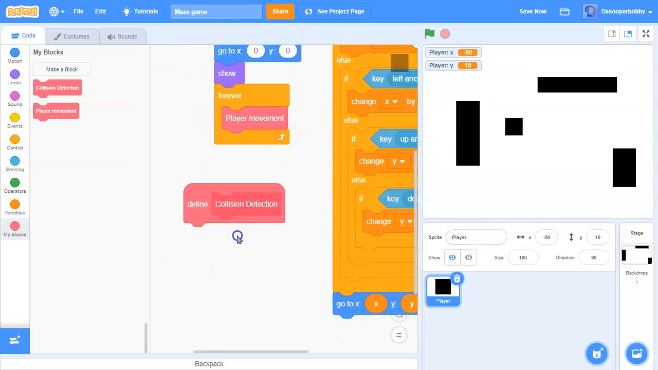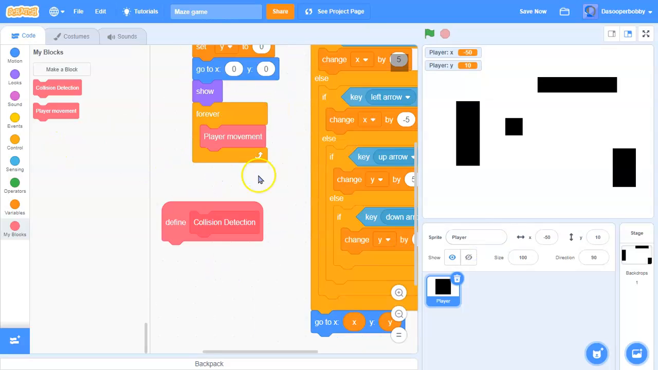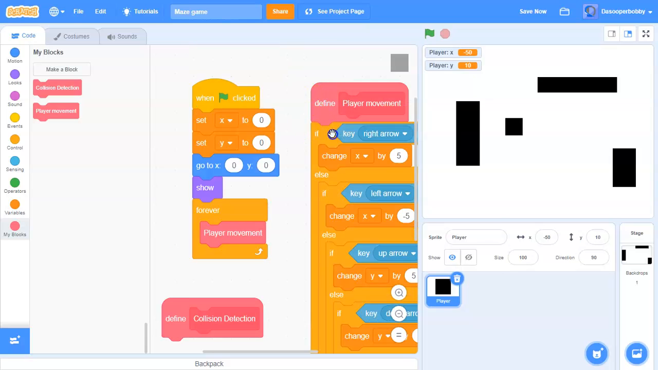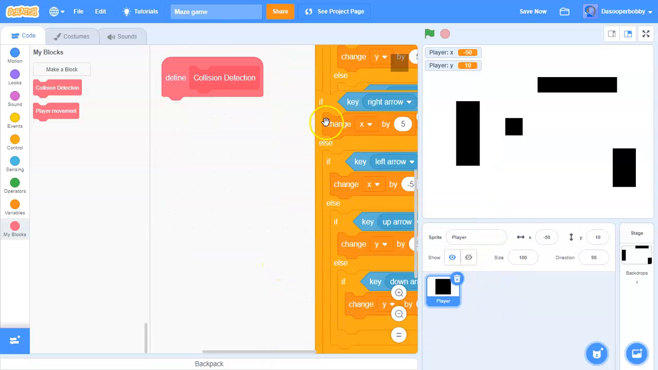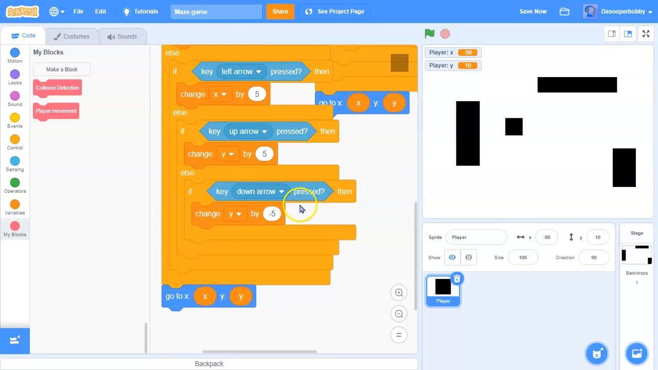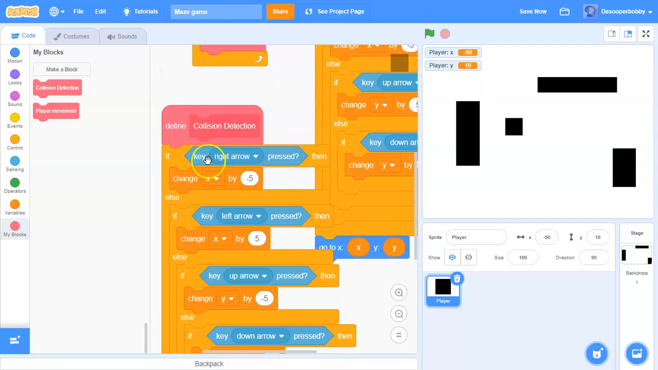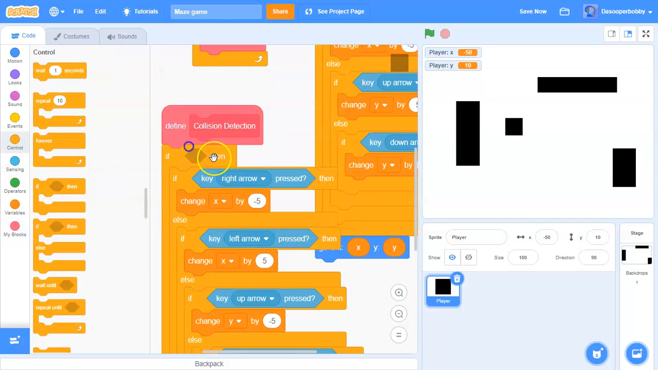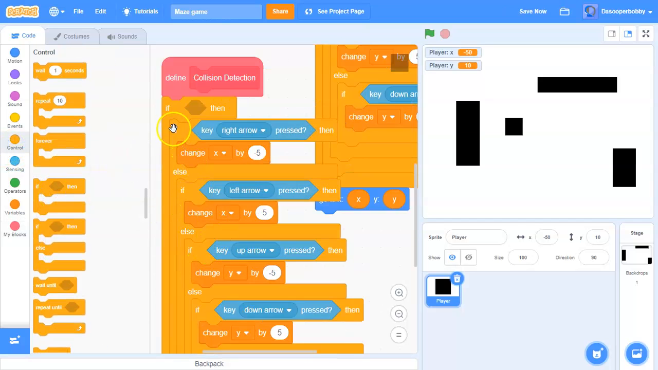So in our define collision detection block, I'm going to duplicate everything over here, but I'm going to make these opposites, so the positives become the negatives. So I'm going to change this to negative, and the negatives need to become the positives. So this just pushes out the player if it touches the color black, which I'm going to drag an if statement around the whole if-else statements over here.